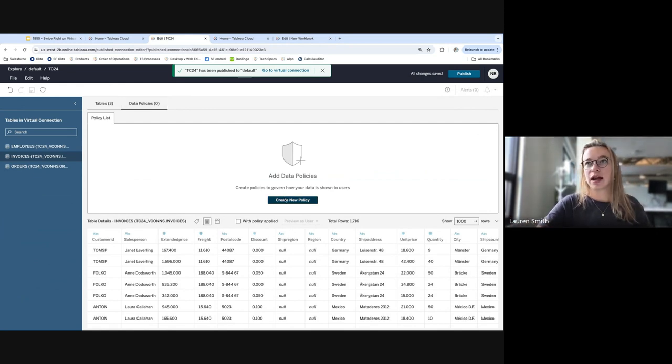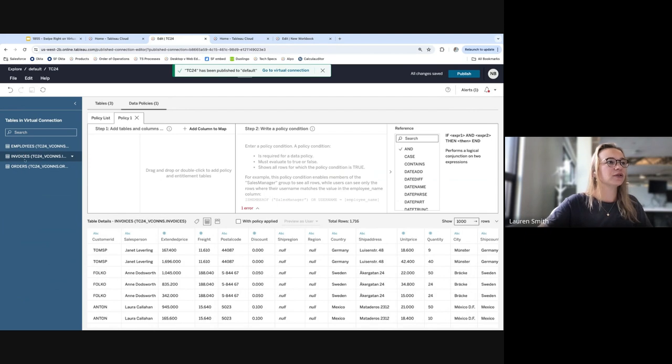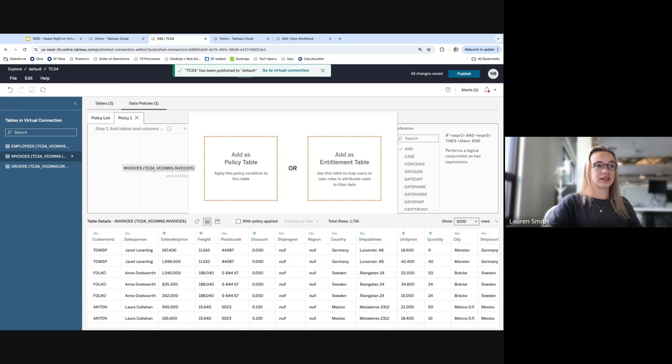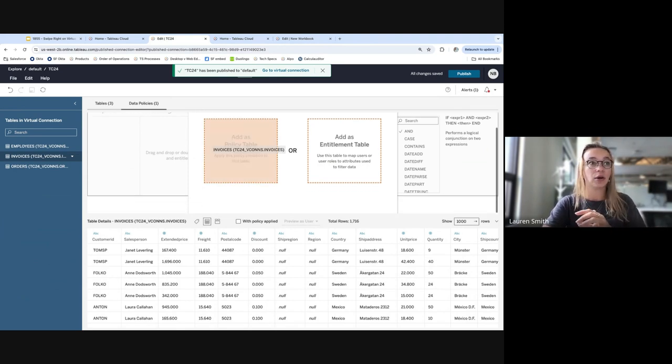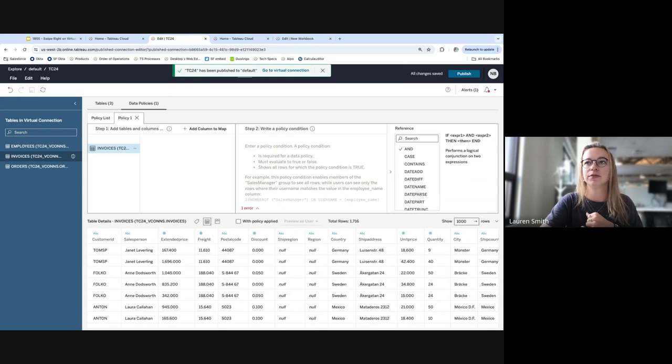So I'm going to create a new policy here, and I want to create it on my invoices table. So I'm going to drag and drop my invoices table out onto my view. And you'll notice that I have 2 options showing up as I'm dragging and dropping this out: add as a policy table and add as an entitlement table. We will touch on entitlement tables in the next exercise, but for this exercise, I want you to think of your policy table as the table that you want your policy applied to, so the meat of the data that you want to be filtered by your policy. So I'm going to drag and drop this invoices table out onto my policy table.